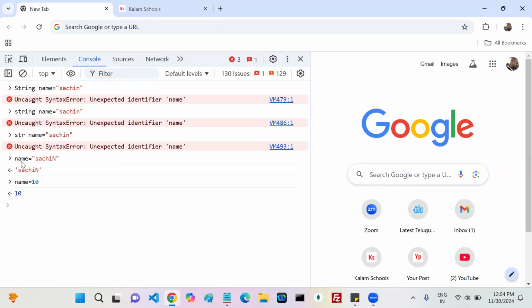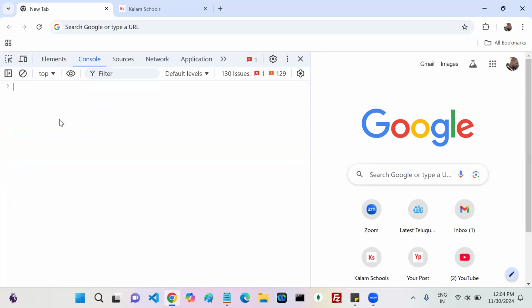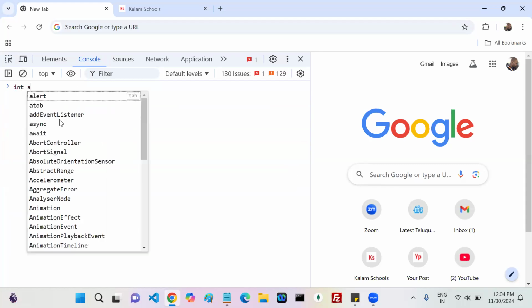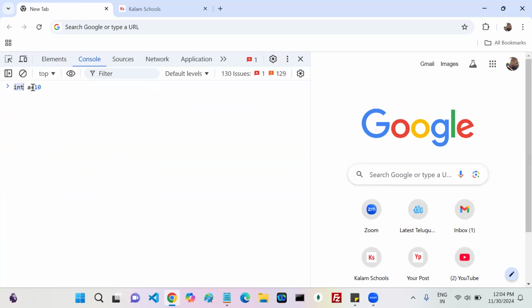Now tell me, name is which type here? String. Here name is which type? Integer. But by seeing this one, are you able to tell my name is which type? No. My name can be Sachin, or it can be a number. In Java, int a equals to 10: by seeing this you can tell a holds integer data. But in JavaScript, do we have any type for the variables? No. Then how can we find that type?